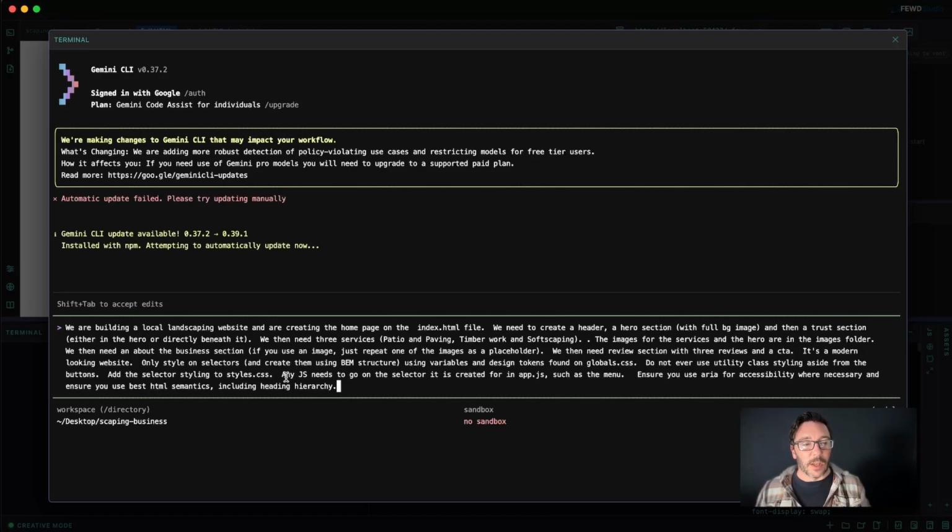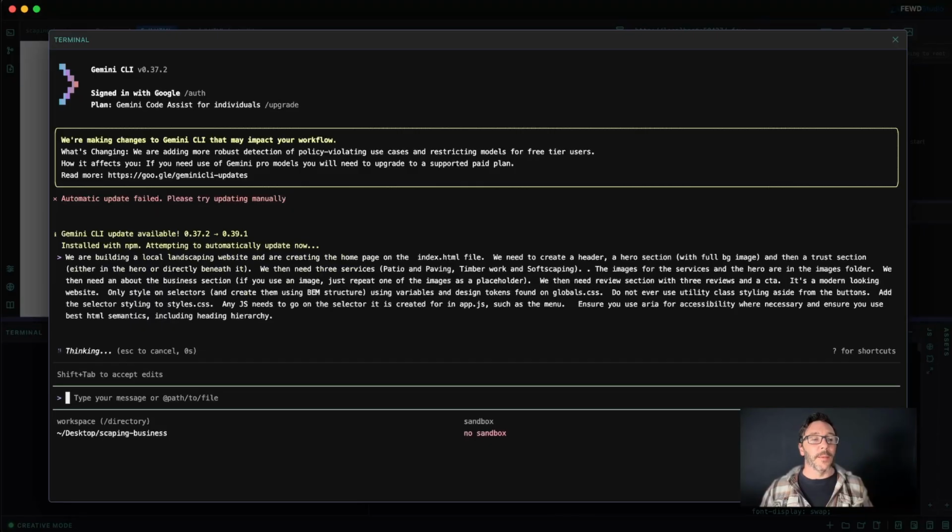Add the selector styling to styles.css. Any JS needs to go on the selector it is created for in app.js, such as the menu. Ensure you use ARIA for accessibility where necessary, and ensure you use best HTML semantics, including heading hierarchy. Okay, ready, go.